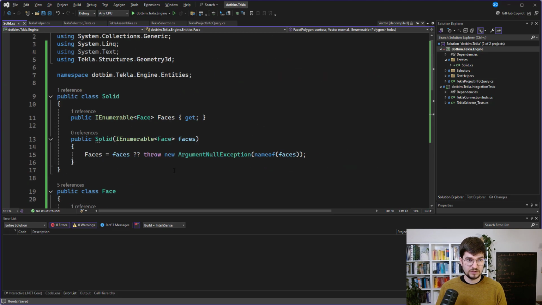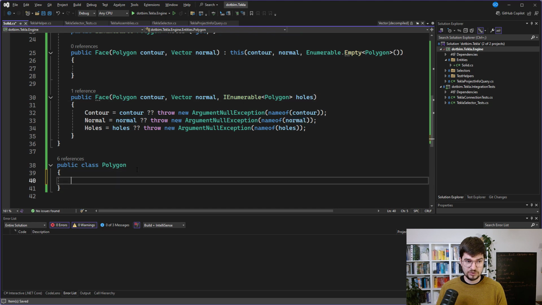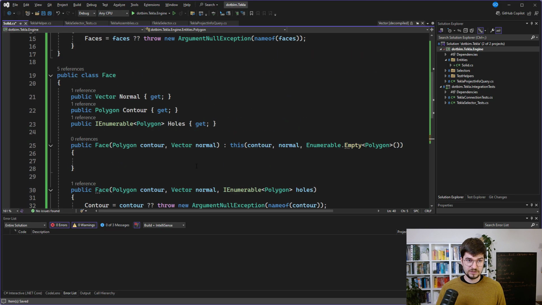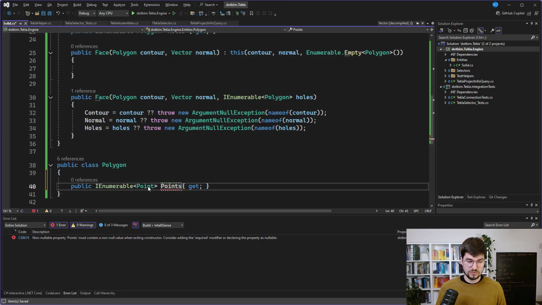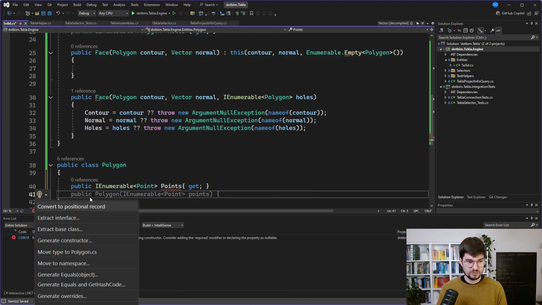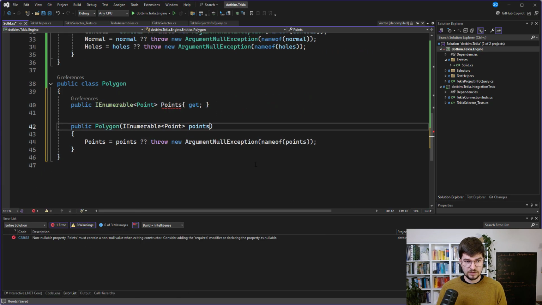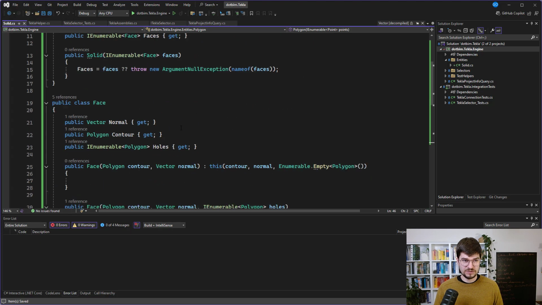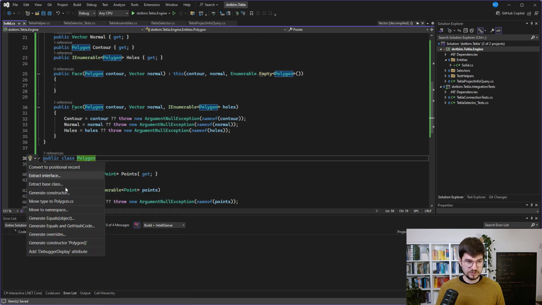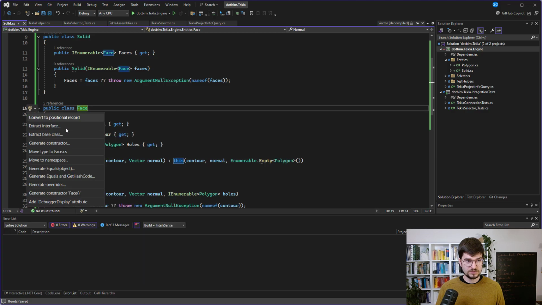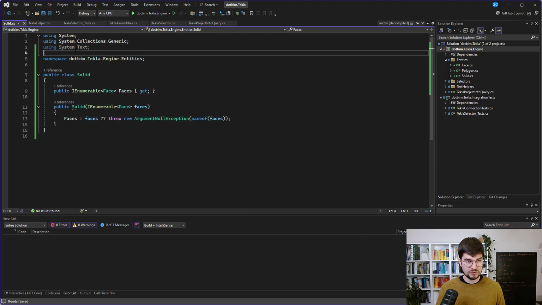Okay, so we have the solid, the face, and now it's time for the polygon. And what is the polygon? The polygon is just a set of vertices, the points. So let's stick with the enumerable of the point, and it will be the points. Or maybe now let's provide it like that. Okay, so this is my first implementation of the solid, face, and polygon. I'm not sure that it will live long, but at that point it's all what I need. I will just move those to other files, and here it is.